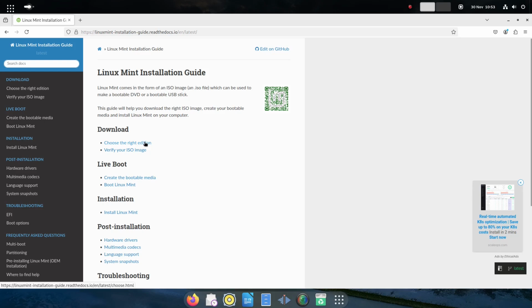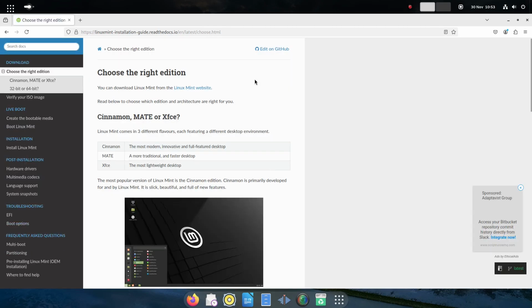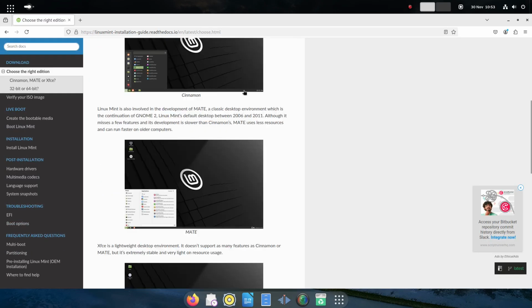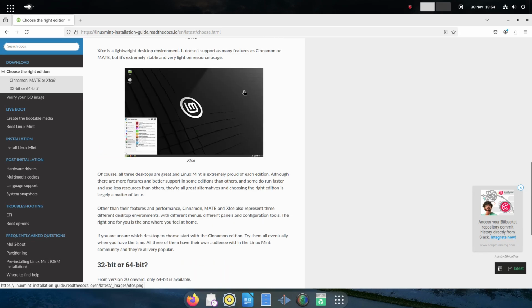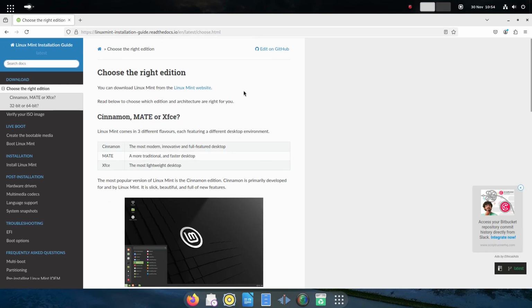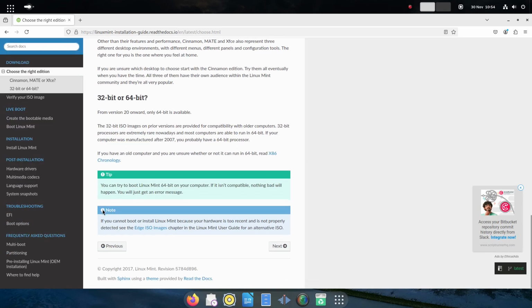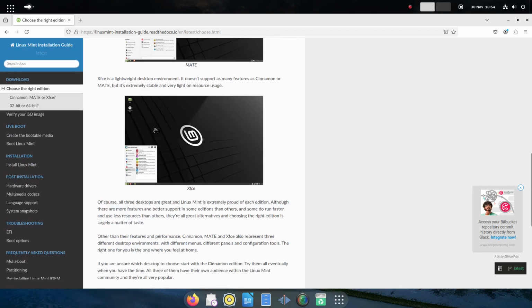So if we just click on this one for instance, it gives you information about which version of Linux Mint you want to choose, because there are different desktop environments. There's Cinnamon, which is the main flagship product. There's MATE, which is a lightweight desktop, and XFCE, which is also a lightweight desktop. And it tells you about 32-bit or 64-bit. Most people nowadays should be on 64-bit.